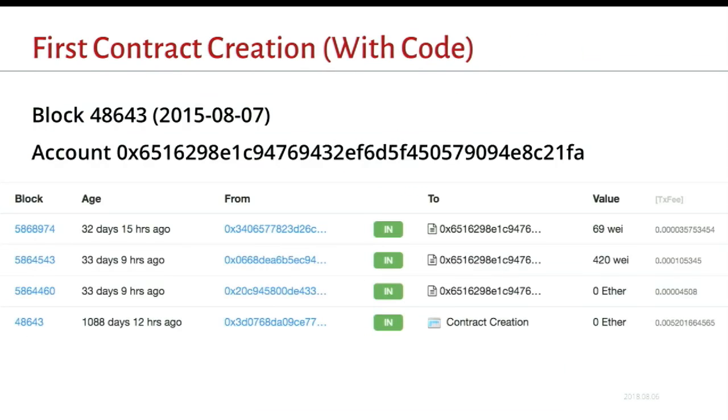But later that day, there was a contract that was created successfully. But just to kind of show that there's noise in transactions and that everything is immutable, a couple months ago, somebody decided to send 420 Wei as value to this contract that doesn't do anything with it. And then later that day, somebody also sent it 69 Wei.